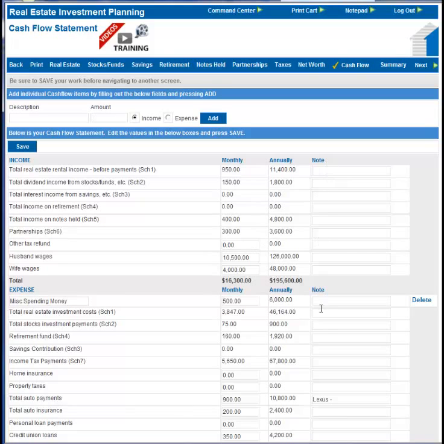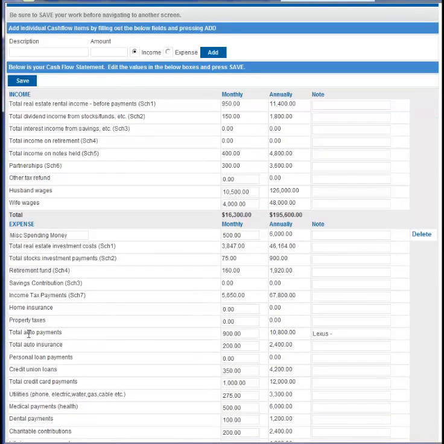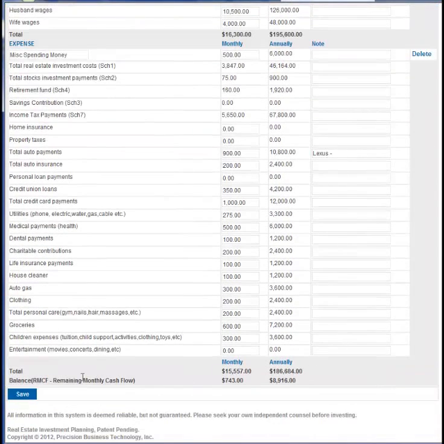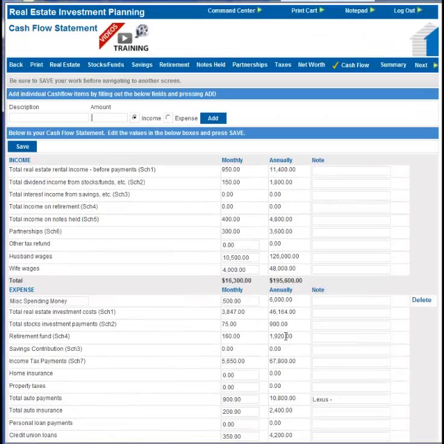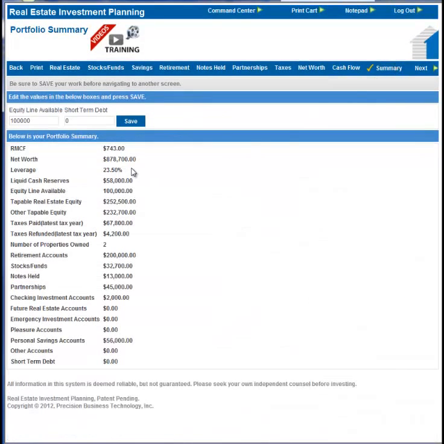You can also add notes over here. As you noticed here on the auto payment, we put that this was Lexus on the automobile that the person had. So just very, very user friendly from that standpoint. And then down at the bottom, it shows what we call your remaining monthly cash flow, or RMCF. Over here, it allows you to see a summary of your entire portfolio at a glance. It's just a snapshot of where you're at without you sitting down and trying to tabulate it all. It tracks it for you.